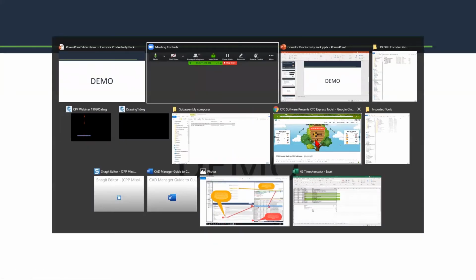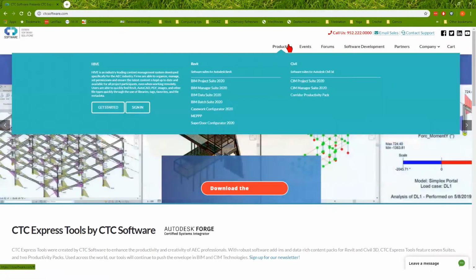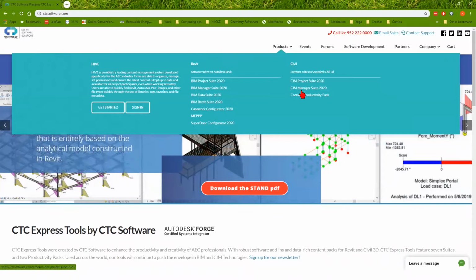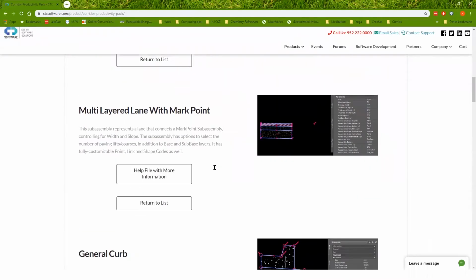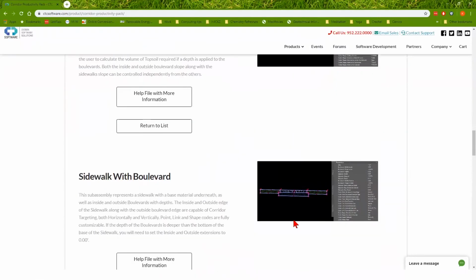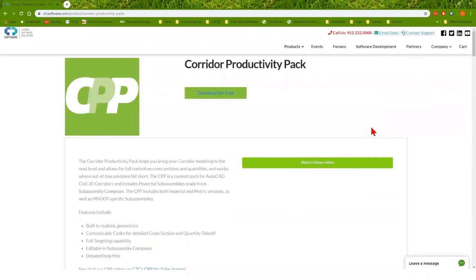So with that, enough talking about it. We're going to go through and show people how to use and get a hold of the CPP. First things first, where do you get it? Well, you go to the CTC Software website, where you can simply go over their products on the civil page and find the Corridor Productivity Pack. As with everything on the CTC website, there's a nice little bullet point description and some screenshots or videos detailing how you're supposed to use these.